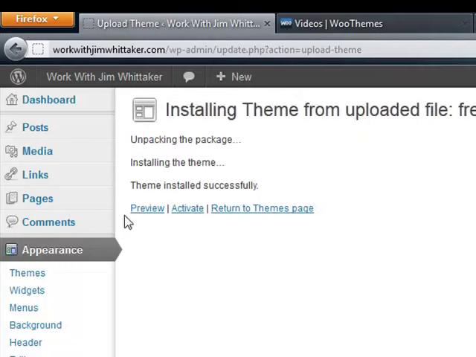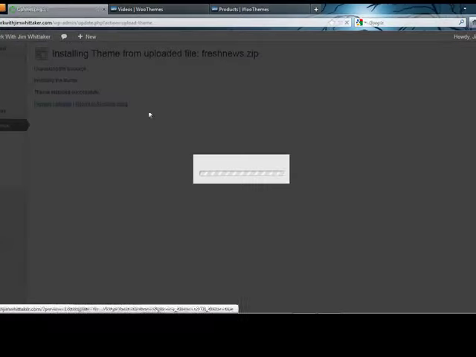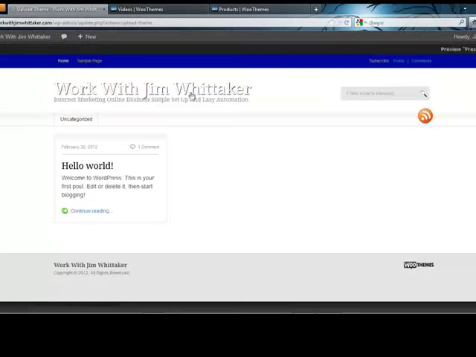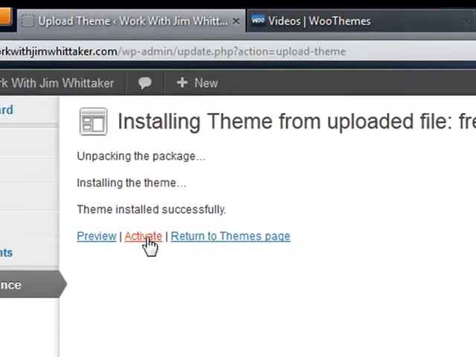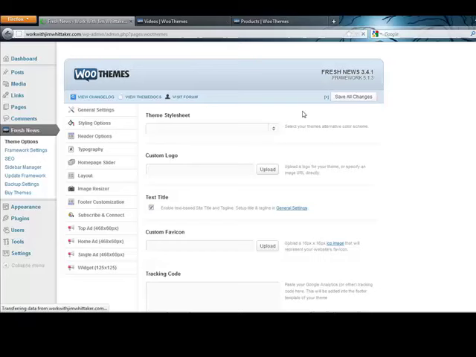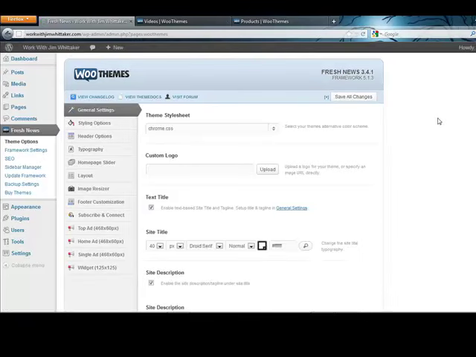Okay, it's installed. You can preview it to see what it's going to look like on your website. There it is. You can see how much different it looks than just a standard free WordPress theme. And we'll get through why that is in the next session. But what we want to do is use this theme, so we're going to activate it. So now it is our theme.